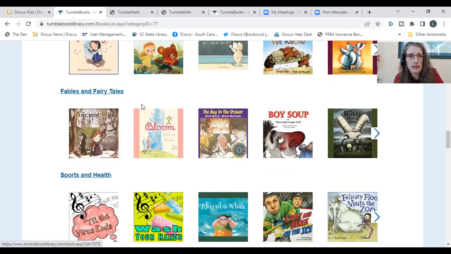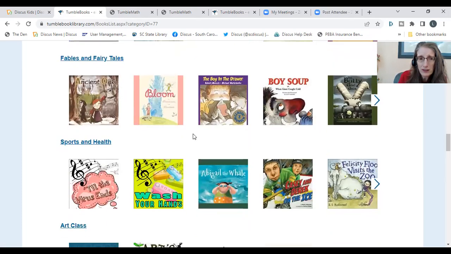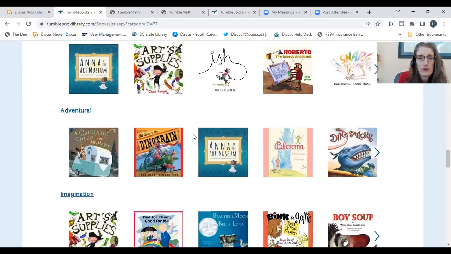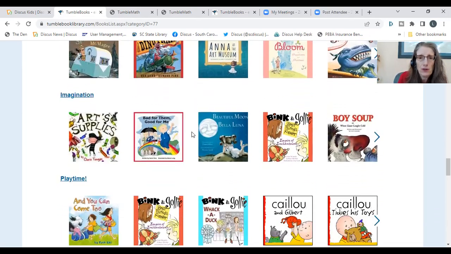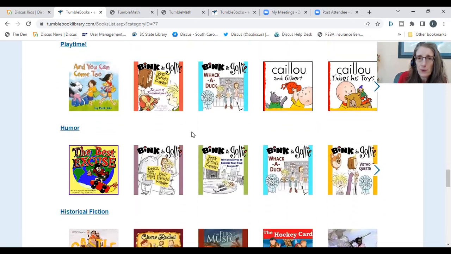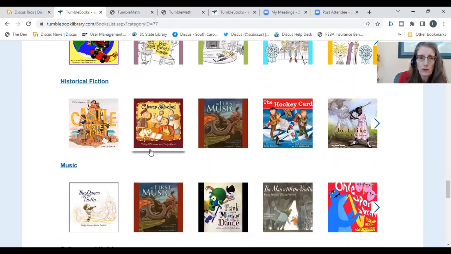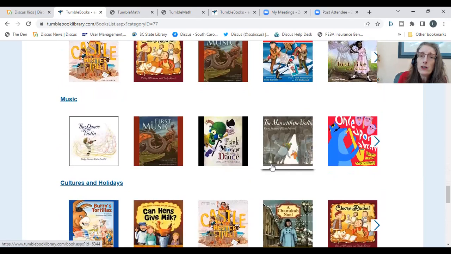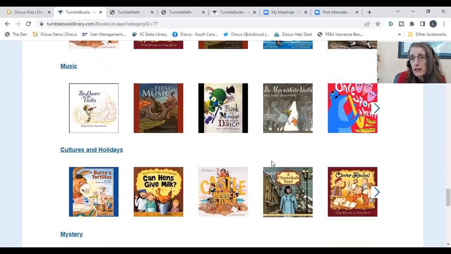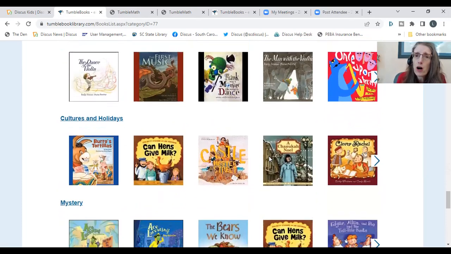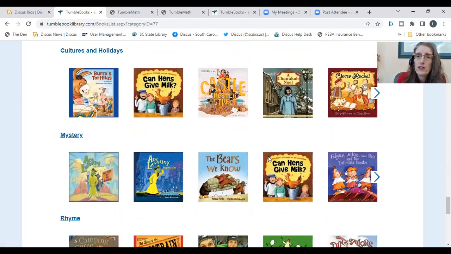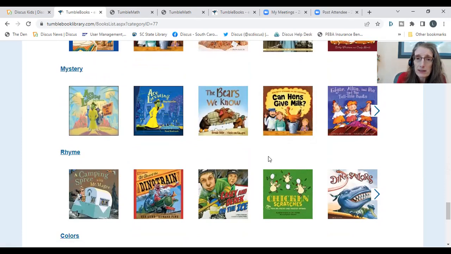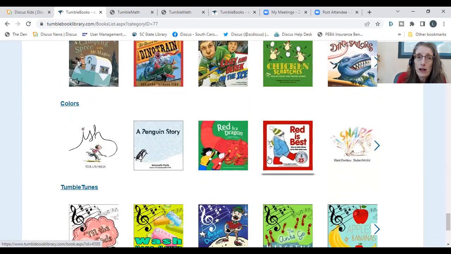So you can kind of see fables and fairy tales. That was great for last year's summer reading, particularly. And that was the theme last year. So you notice there's just a lot that are grouped by humor, historical fiction. So this is one way that you and your students and your parents can actually browse the collection just to get a good broad overview of the different topics that are available here.